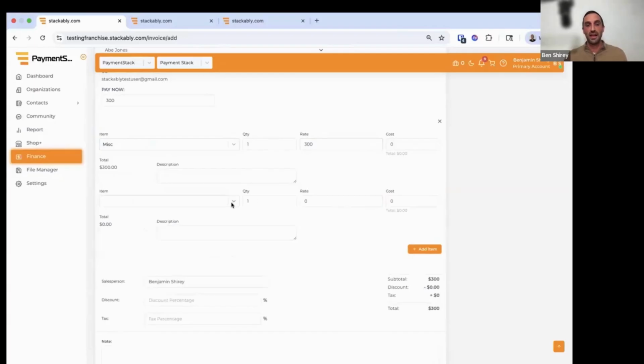I can then go here and I can say, okay, I added a tire rotation and alignment, and I know my rate for that is $95. So I add that line item to there. So now this is just building out my invoice for the customer.